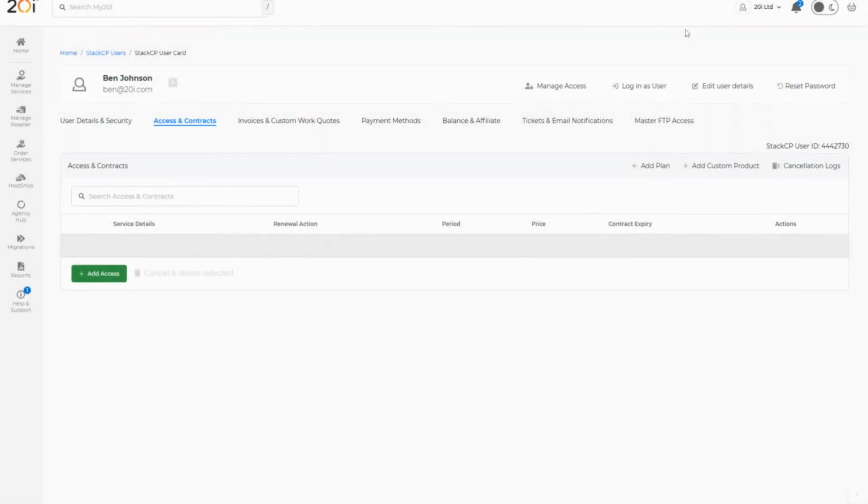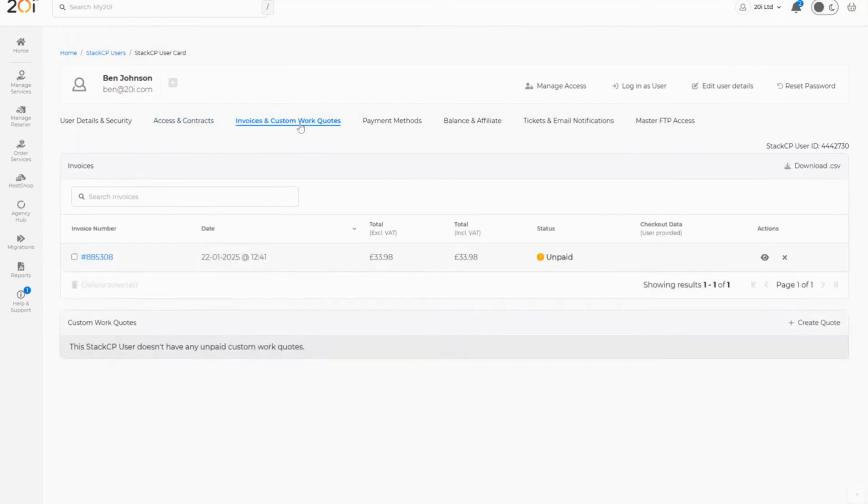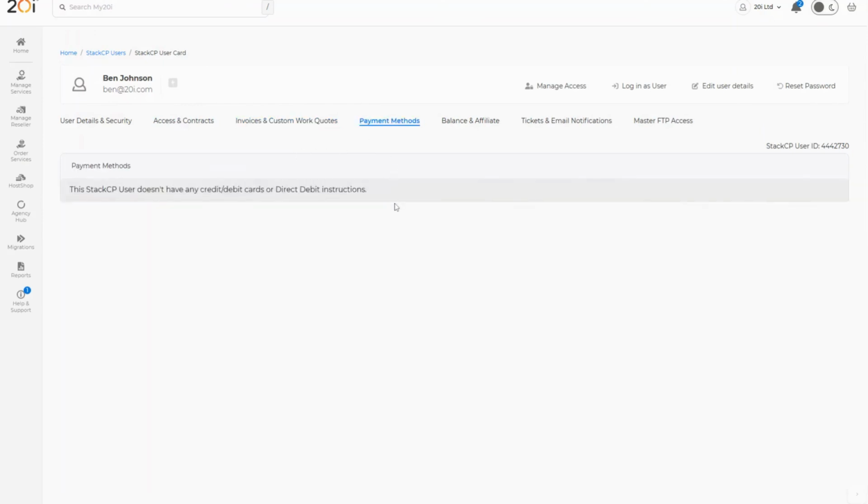Invoices and custom work quotes. Here you can create custom work quotes. These allow you to charge the customer for work or one-off items that aren't products available in the shop. Here you can also see any invoices your customer has received. Payment methods. Here you'll see any payment methods your customer has added, such as cards and direct debits.